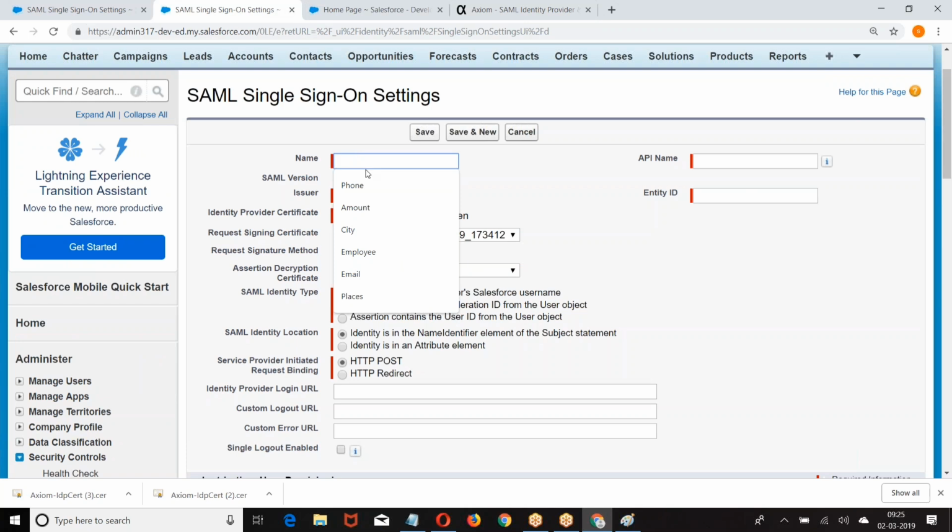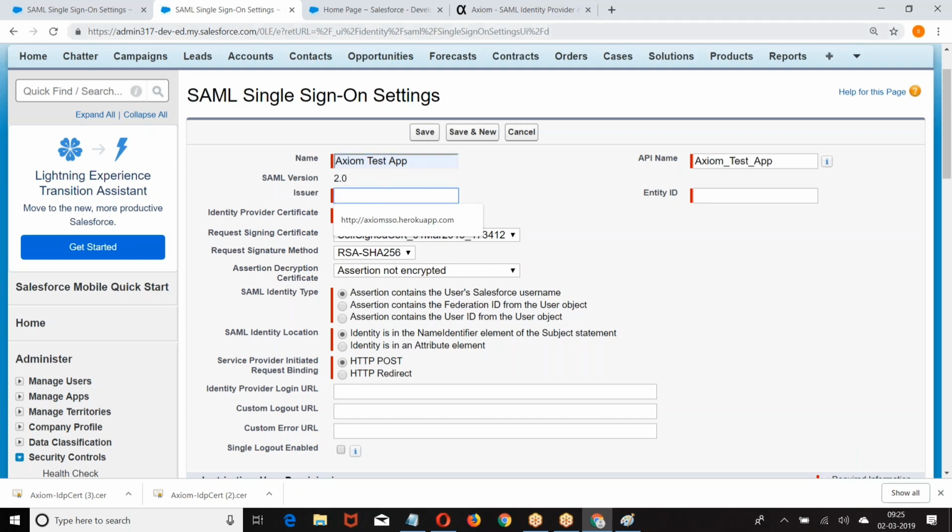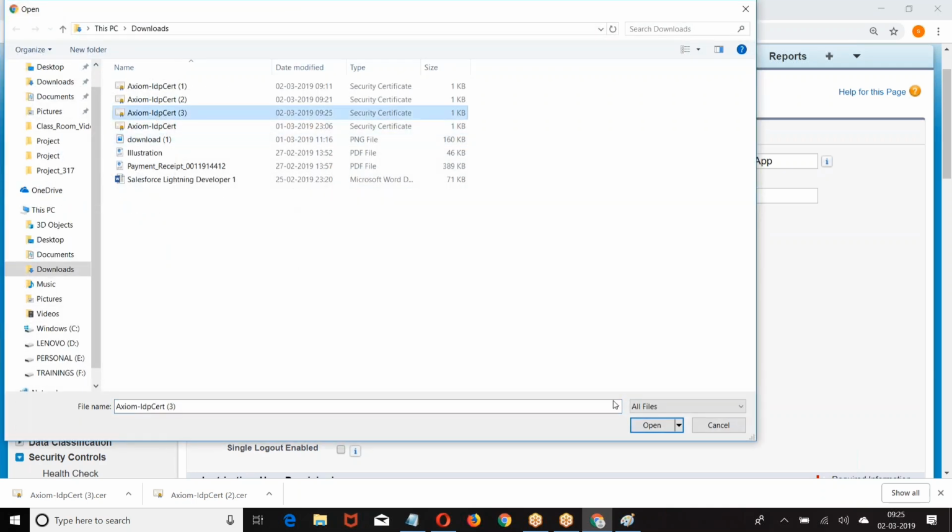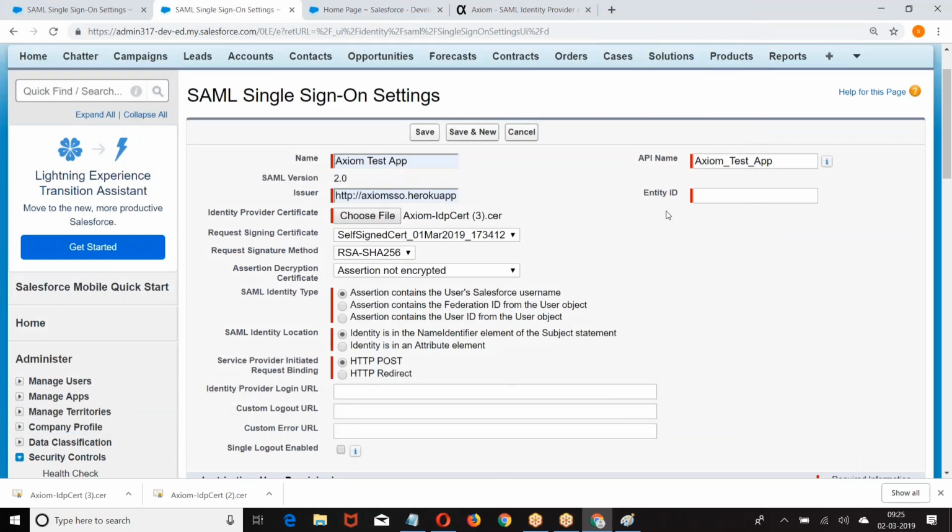then go to Salesforce. Who is the issuer? Version 2.0, issuer. Who is my issuer? Who is the person who is giving? The Axiom Heroku app, the application which is providing me the single sign-on service. Enter that application as issuer. Choose the certificate.